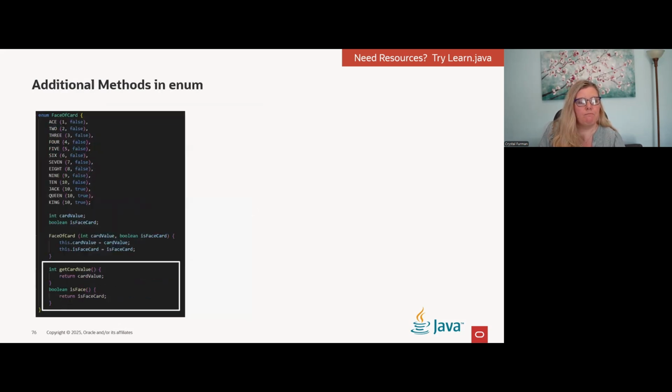Our enum can have additional methods. So maybe you want to have some accessor methods here, like getCardValue and isFace. You can have those in there as well. Maybe this is something where you're doing some calculations. You can have all sorts of methods in here with your enum, because an enum is a type of class.